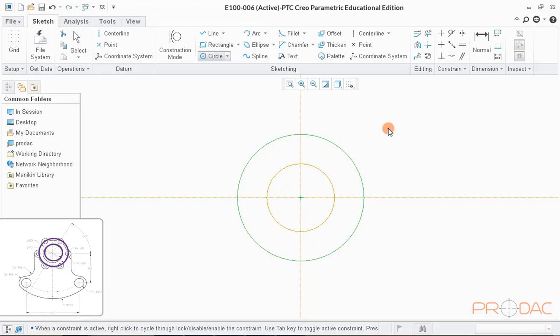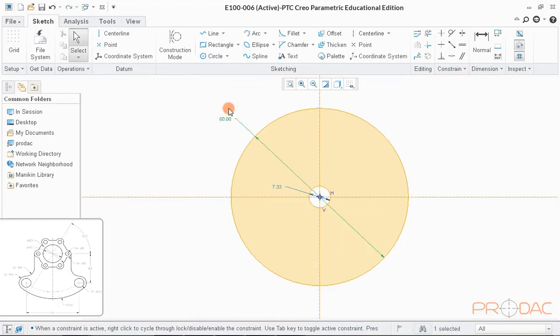Press the center mouse button to exit the sketch mode command and then double-click on dimensions to edit them as needed. Next, we have to draw 6 concentric circles on the perimeter of the bigger circle, and they should be separated out at an angle of 60 degrees from each other.